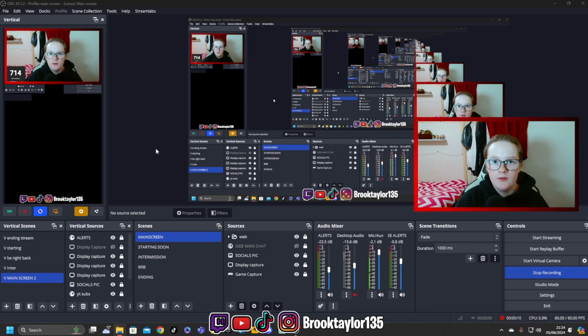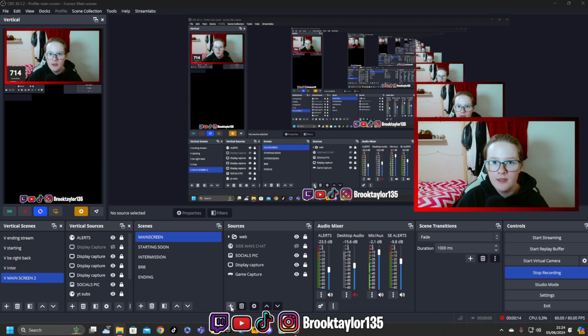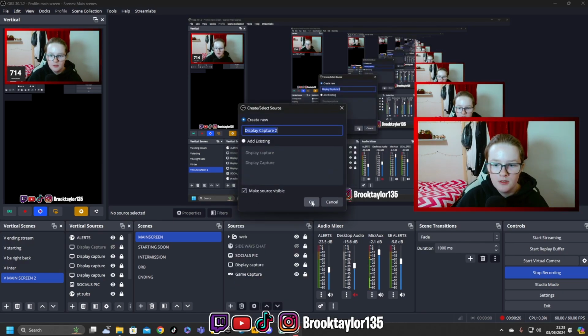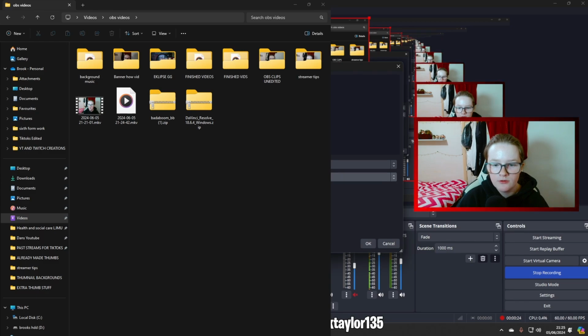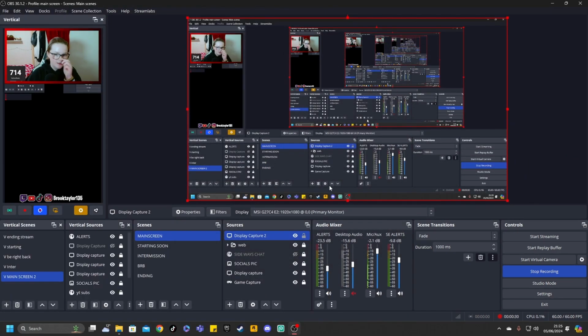Basically, what you want to do is click on the plus on sources. You'll do this on your vertical sources. Click the plus, click on display capture and click OK. Click on whatever screen you want to use. I'll just use the monitor I'm using currently, and say I want to bring up this fade word.